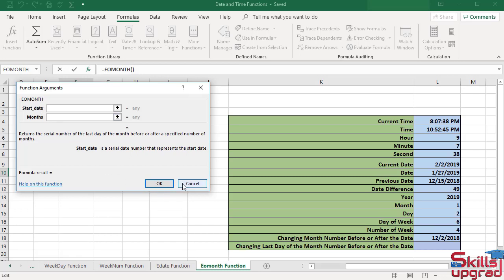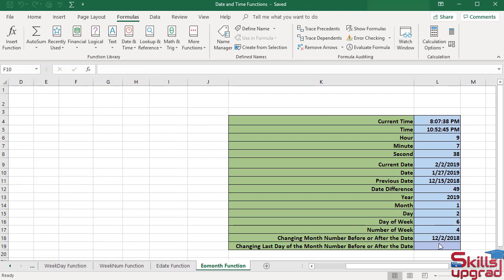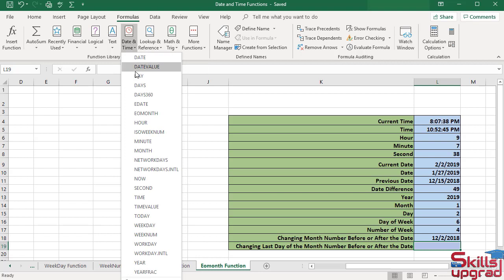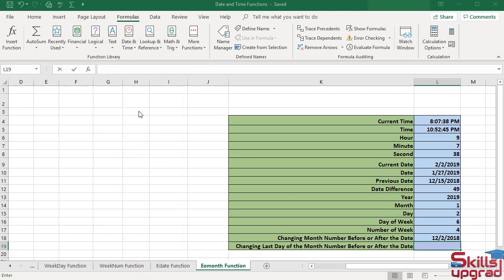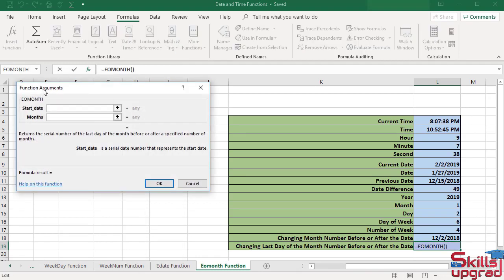Click cancel. Active this cell. In formulas tab, function library group, click date and time arrow button. Click EOMONTH function. The function arguments dialog box open.